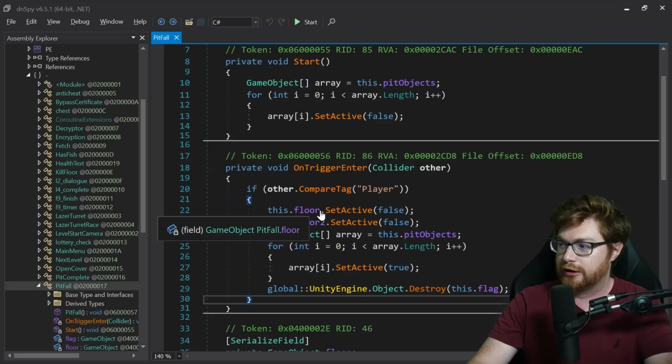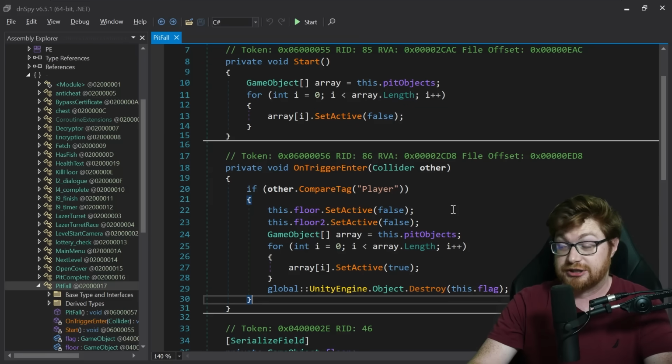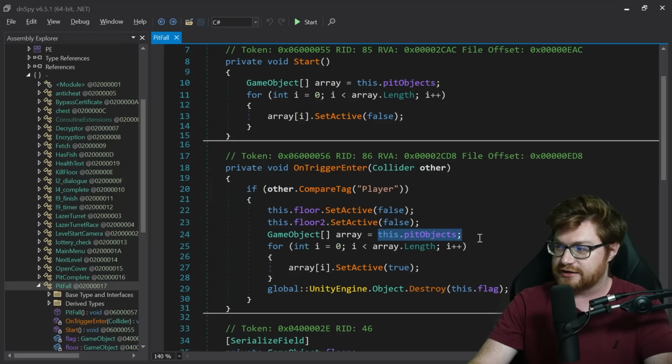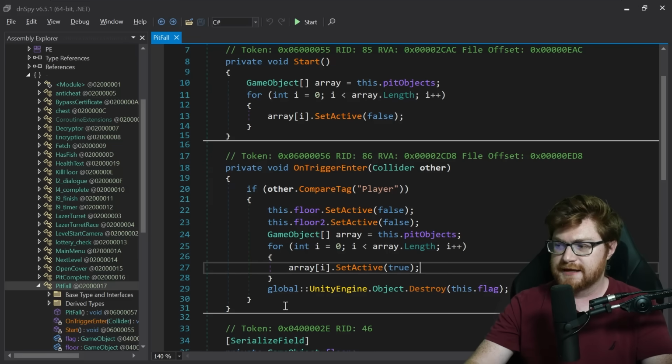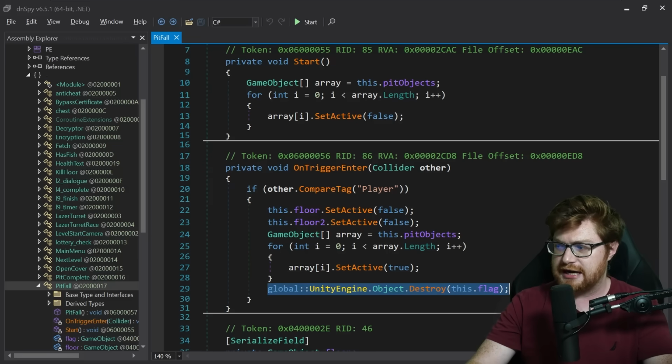Apparently, the floor will be set active to false, meaning, okay, it's no longer going to be functioning, presumably. Floor 2, done the very same, and then an array of objects from this pit objects. Probably things that it's just trying to carry or hold on to. It goes through in a loop to actually set each of those to active, enabling gravity and having them just fall down like we saw. And then it will destroy the flag, which is peculiar. We don't want that to happen, so what if we just kind of remove that?